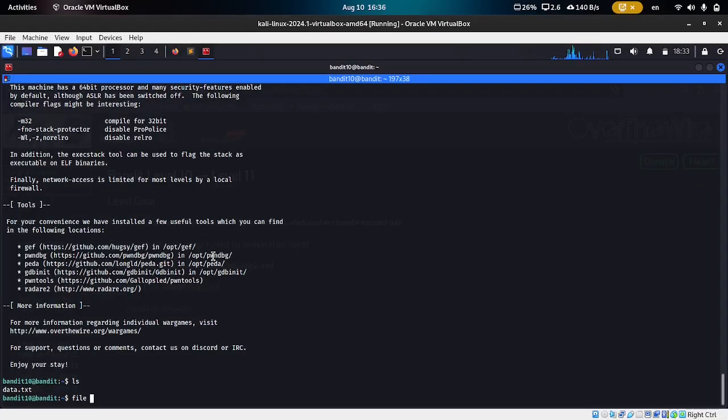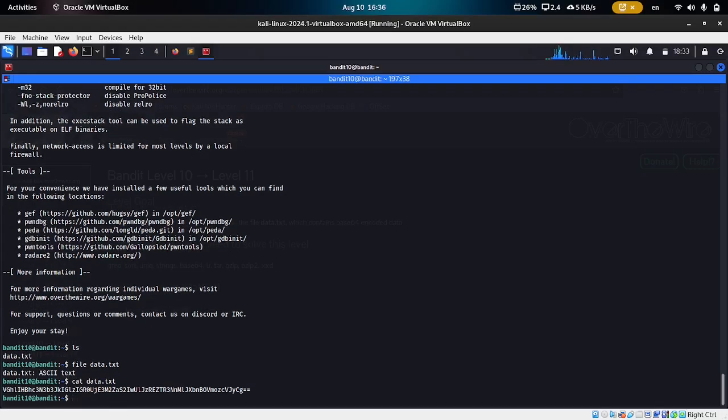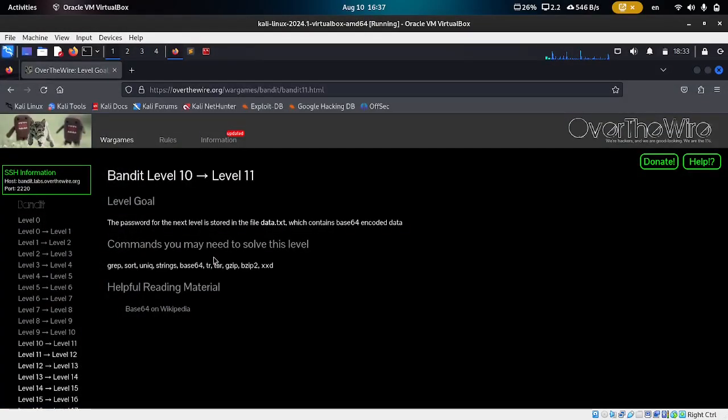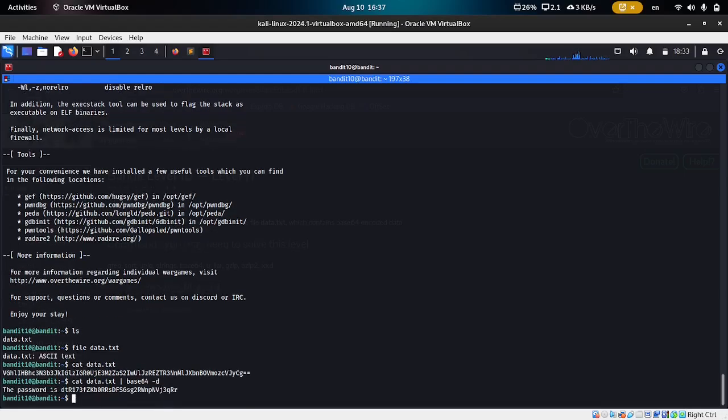Okay, so this is encoded. If we run file on data.txt, it's just ASCII text. If we cat it, that's not the password because it says it's encoded. And it's in base64, as you see. So what we can do is cat data again, and we pipe it to a command called base64, with the switch or flag -d for decode, enter.